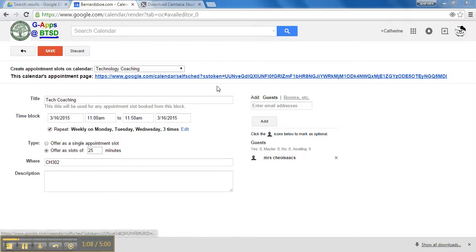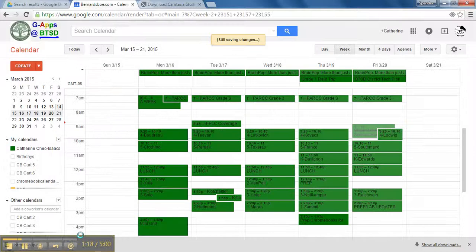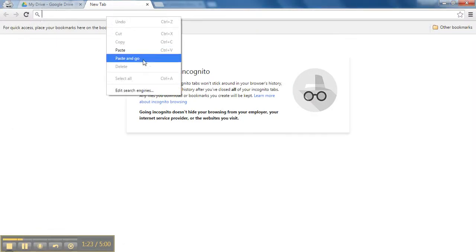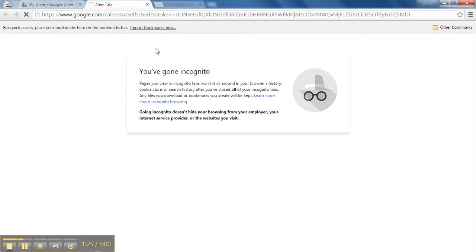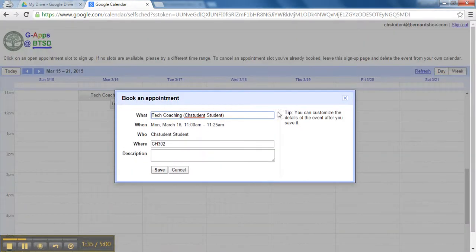The most important part of the calendar's appointment page is this calendar link. So once you've copied it, go ahead and save the appointment, and then you can share the appointment page with users in your organization. Users will see available appointments on this appointment calendar and can choose one by clicking, adding their own details, and saving.